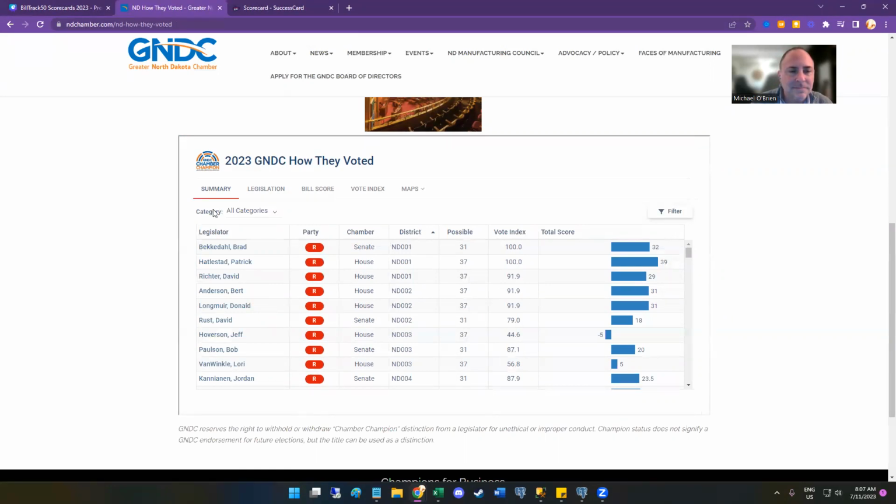They also have these categories set up. So if I'm in here and I'm a member of the chamber, it could be that workforce is the most important thing to me. So I could say, show me just the workforce scores, and then it recalculates and shows me just how the votes went on workforce. So that's really nice. It's interactive and I can get to what I'm interested in.